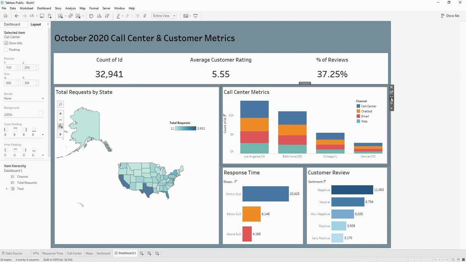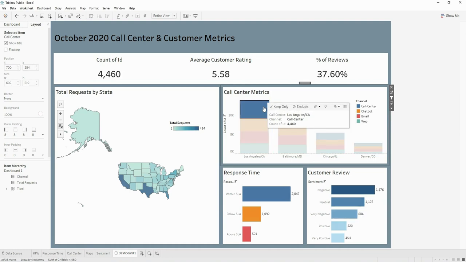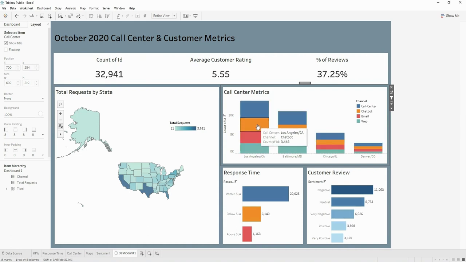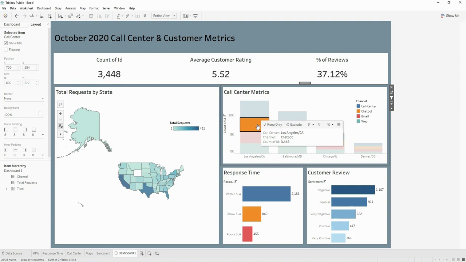Let's go to call metrics. Let's check this one out. So let's say we want to look at just the call center, right? Okay. Looking at just call center. Okay. Let's just be focusing on the call center for Los Angeles based on calls only. This is going to focus on the chat box only.